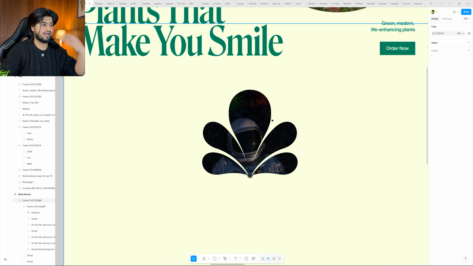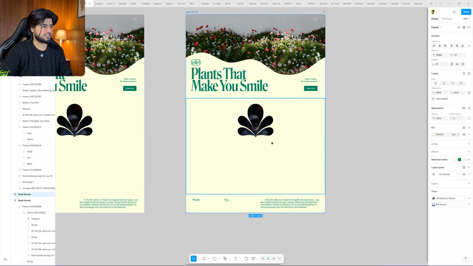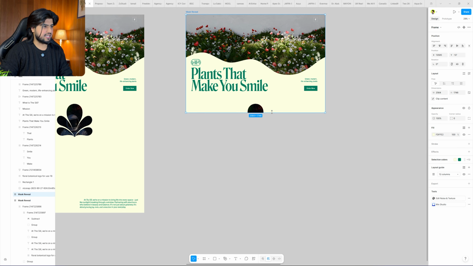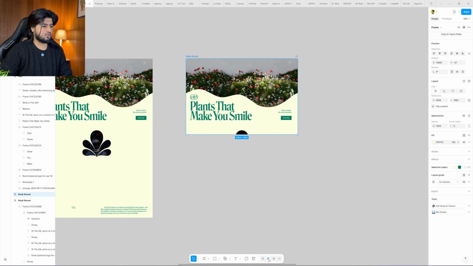If you see behind the shape, it's showing that same section. After that, it's really easy and very simple to create this animation. I'm going to create a duplicate of this section and make this one size around this, something like this. Okay. Next up, we'll go to Figma Motion.